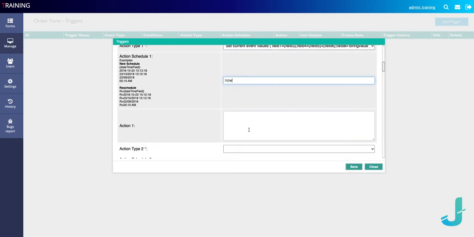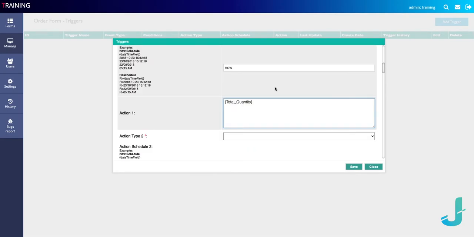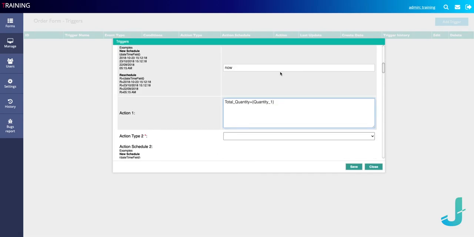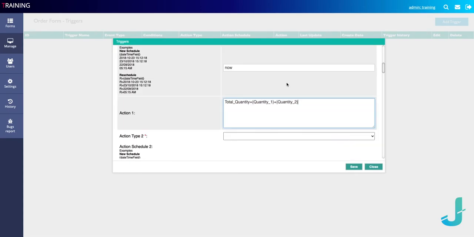In our action, we want to specify which field we want to set the current values of once the trigger is activated. At the bar on top, double-click on Total Quantity. Since this trigger involves equations, the specified field should not have any brackets. After putting an equals sign, scroll back up and double-click on Quantity 1, then put a plus sign and insert Quantity 2 to the equation.